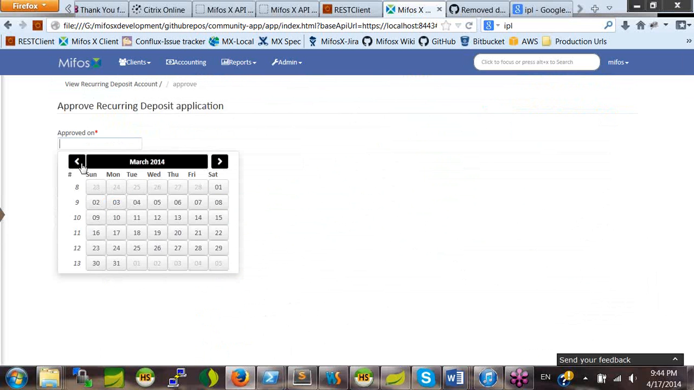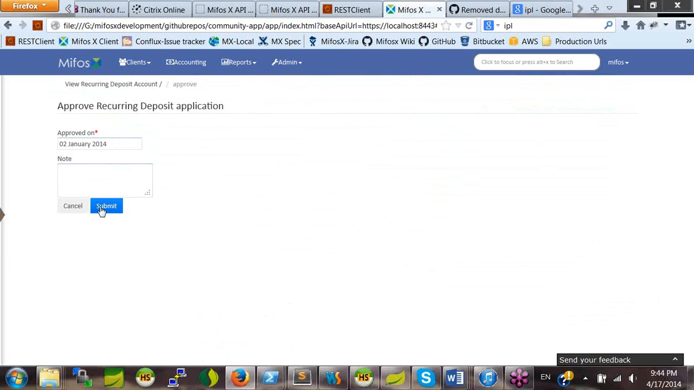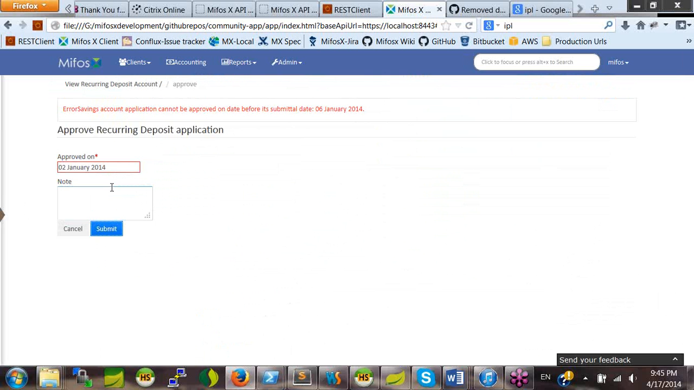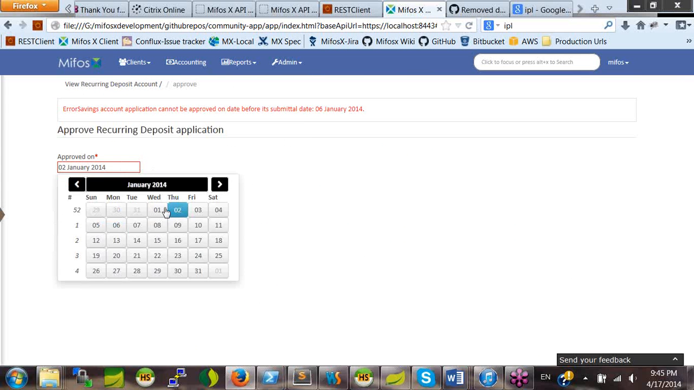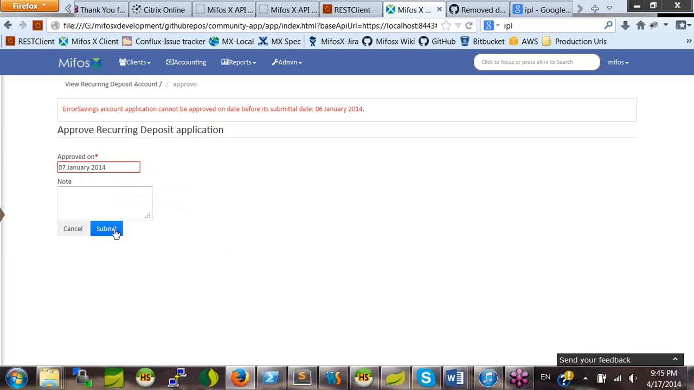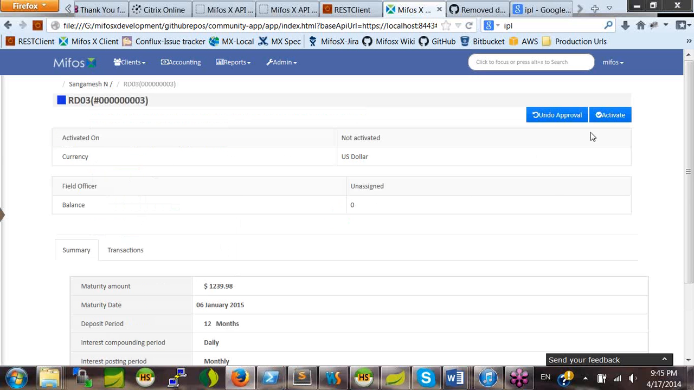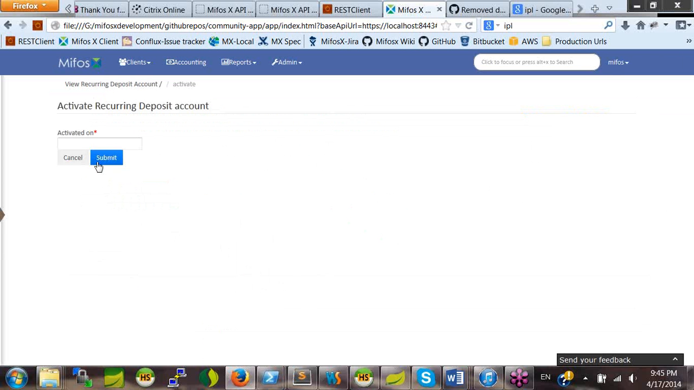Okay, I'll select 2nd of January as approval. Oh, okay, fine. I've given 6th January as the application submission date, so I'll select 7th January as the approval date. Then based on 7th January it will recalculate that. Then activate.